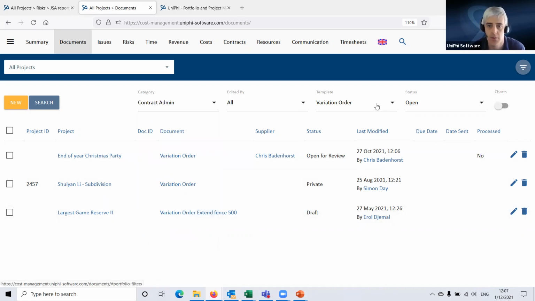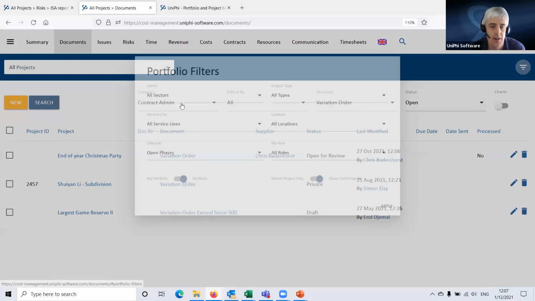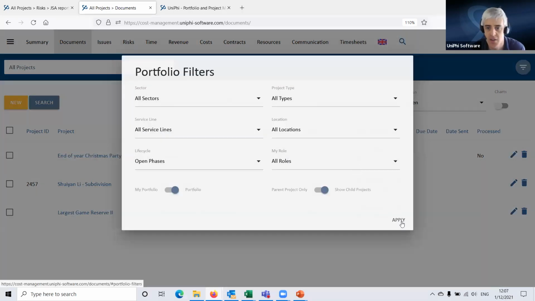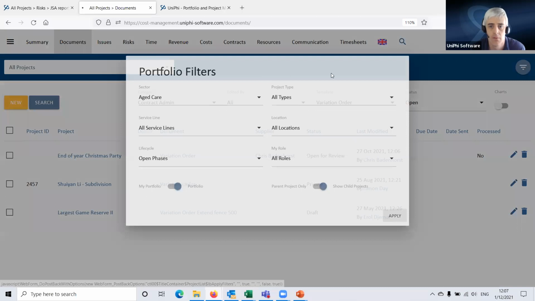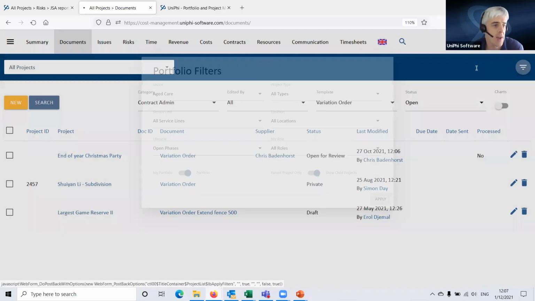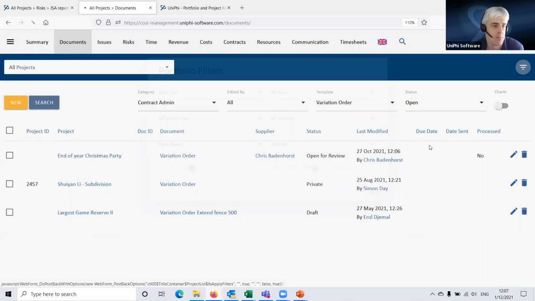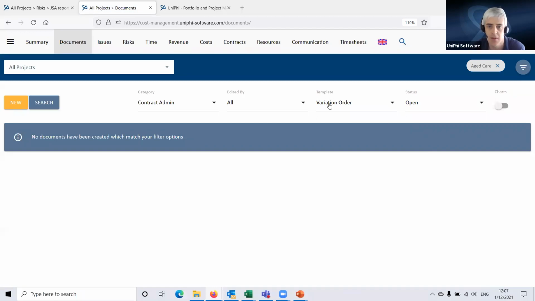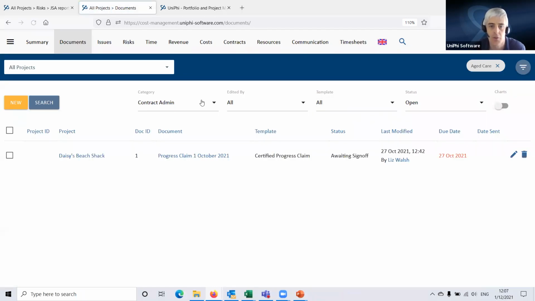So, I can come here and say, I just want to see variation orders issued on aged care projects, and there are none because I'm having a lot of luck here with the documents that are being used. Show me all contract admins, and there's a certified progress claim. There's been one contract admin document in all the aged care projects in this deployment. But that document inherits the project metadata, so you can use that as well as part of it.